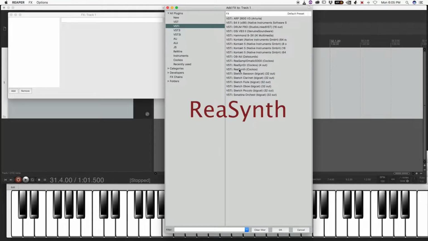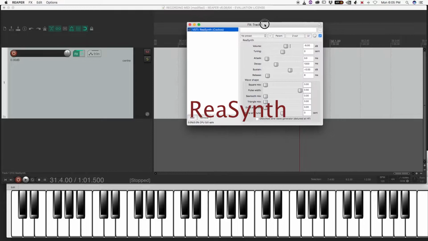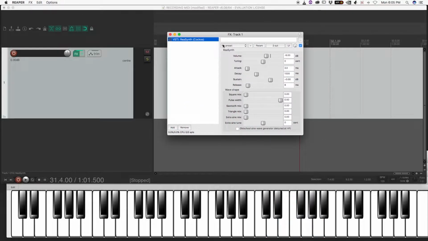To get you started, let's work with one of the instruments that is in Reaper, which is called the Re-Synth. Okay, so at the moment I cannot make any sound at all. I need to connect my Midi keyboard, which I have here, to the Re-Synth.